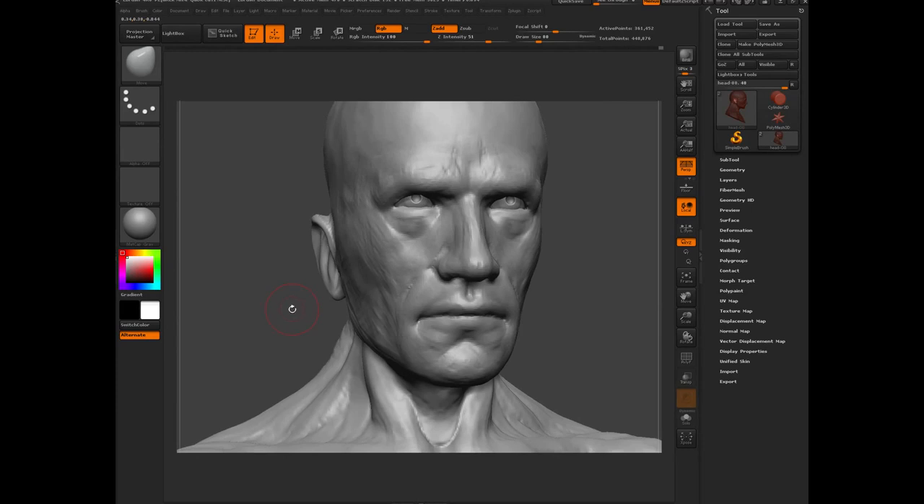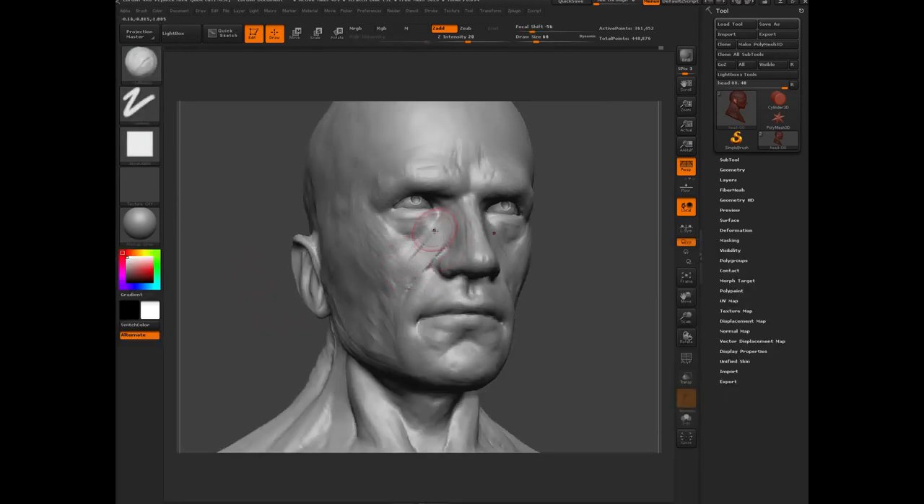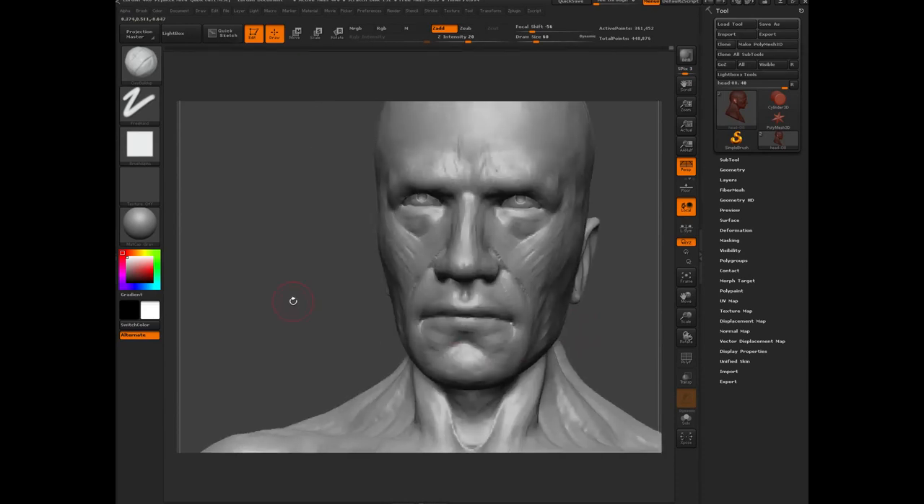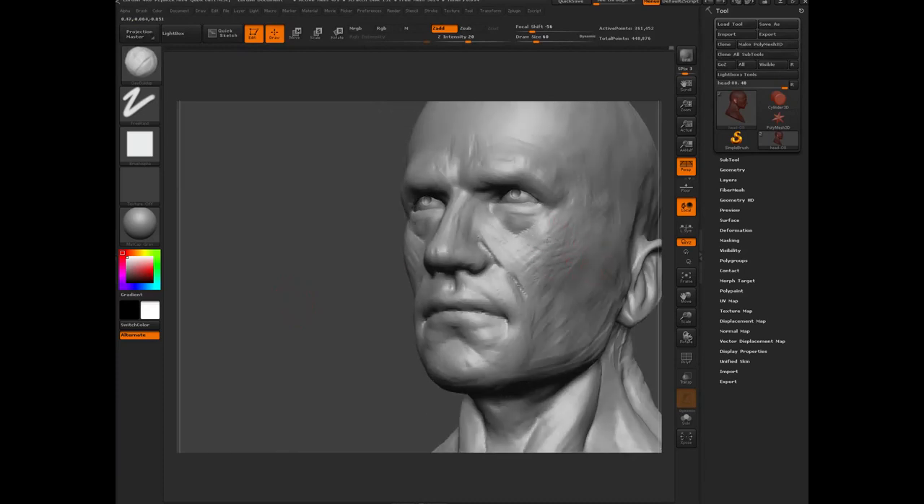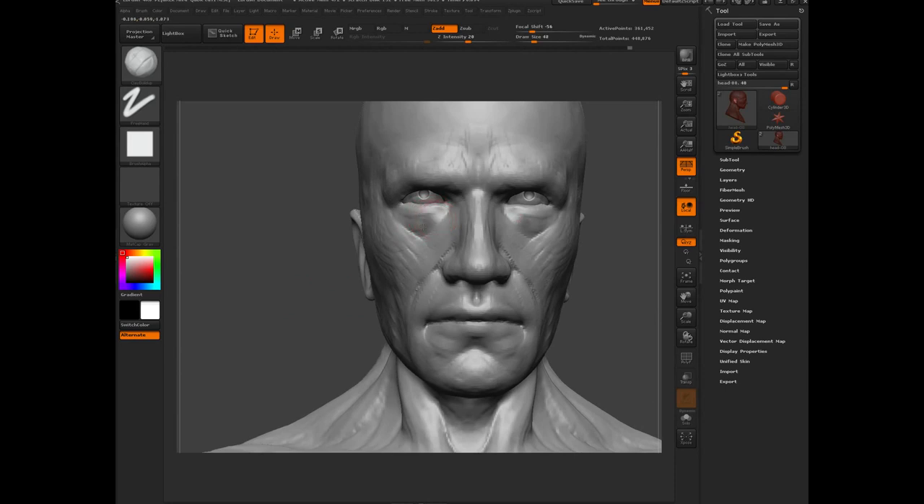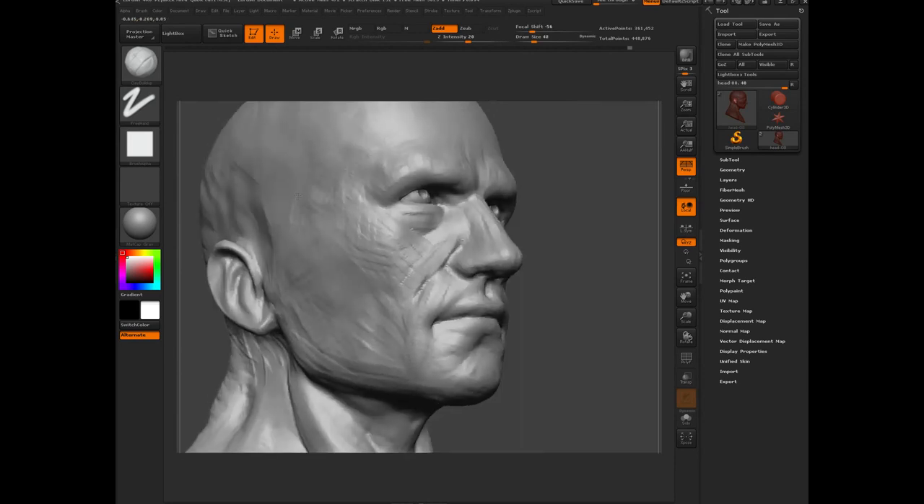Okay, let's go clay buildup, BCB. There we go. Using a large brush, I'm just going to cross hatch that area and just fix it up a little bit. Maybe it needs a little bit more protrusion here. I wonder if I should move those eyes out a little.